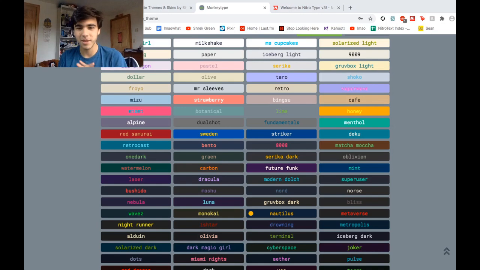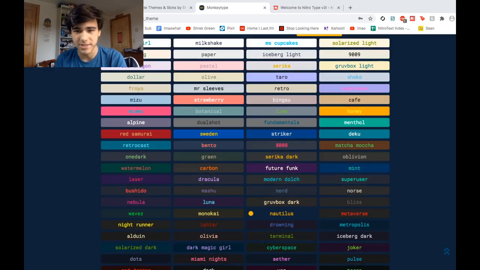Now, the reason that these themes work so well on Monkeytype is that it's a very simple site, right? You got the background color and then the text color and then the error color, and that's about it. It's a pretty simple design.